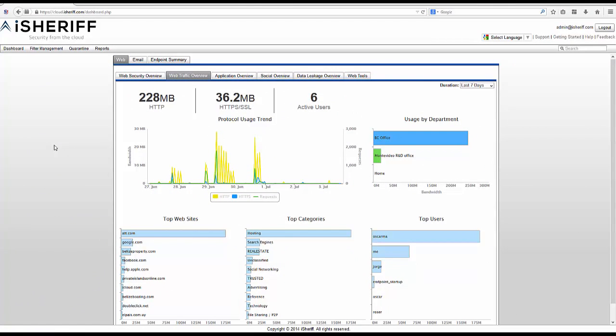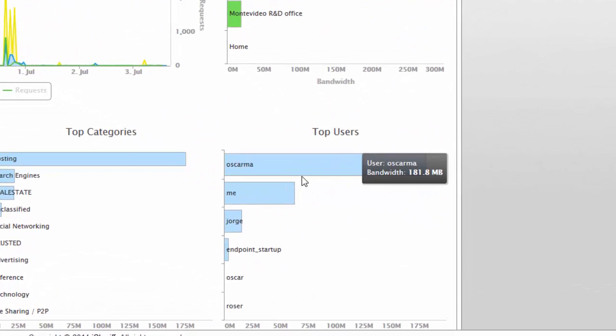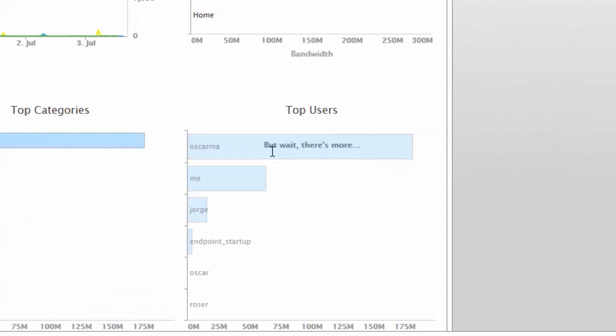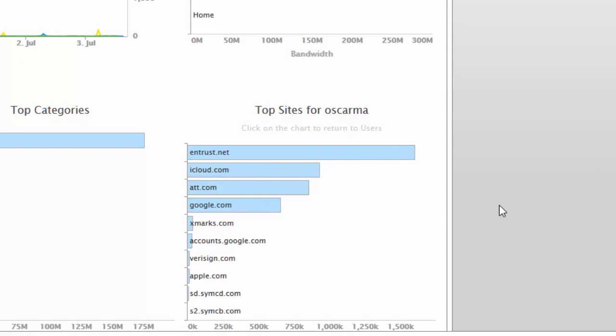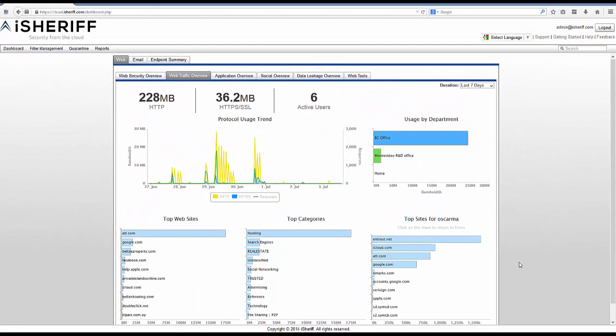Also on this particular page, you can see a high-level look at the top websites being visited based on bandwidth consumption, top categories, and also top users. Note that you can actually interact with the dashboard, and for a particular user, for example, you can drill down and look at what the top sites for that particular user, all sorted by bandwidth consumption.